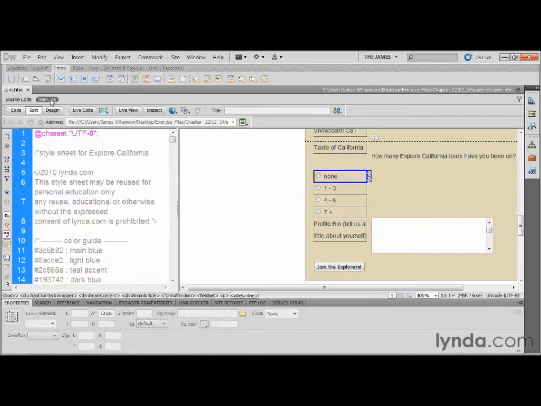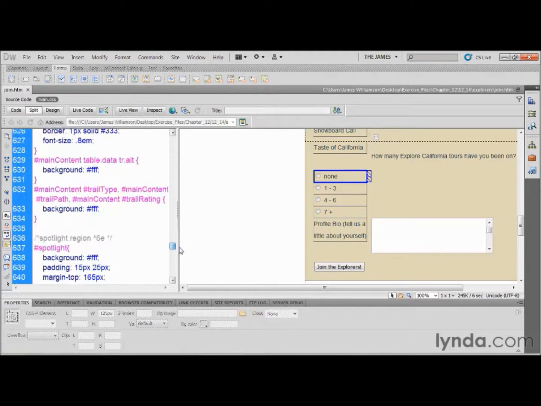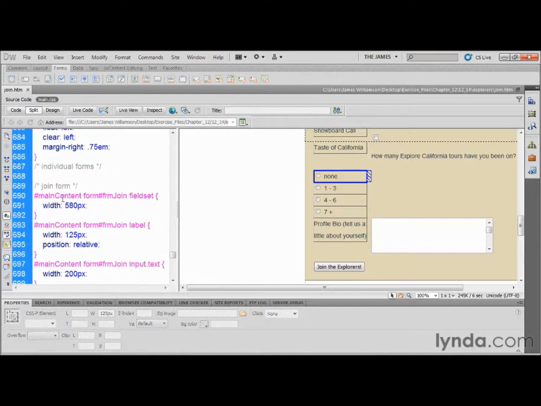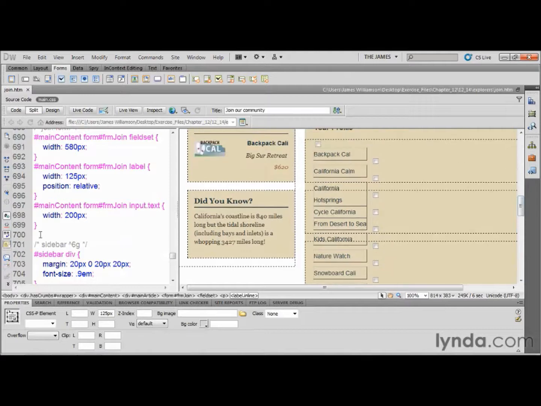So I'm going to go back to the main.css. There we go. Scroll down. Remember, we're on about line 650, somewhere around in there. And we're actually going to go down to the join form, so around the 689 to 700 range. And we're going to start adding our code here. All right, let's tackle our checkboxes first. I mean, that's a big task, so we'll go ahead and get that out of the way.